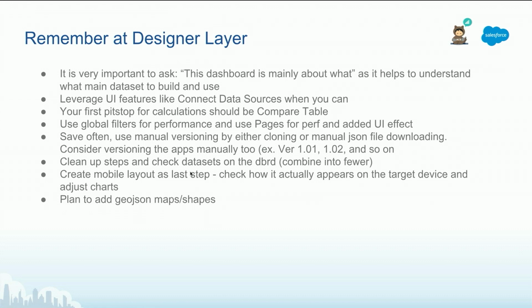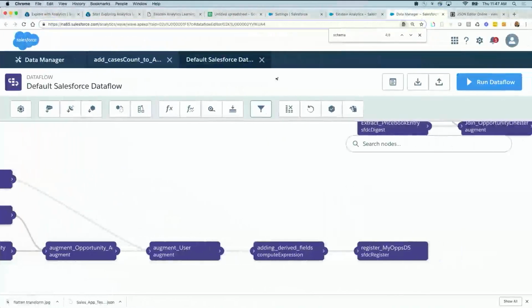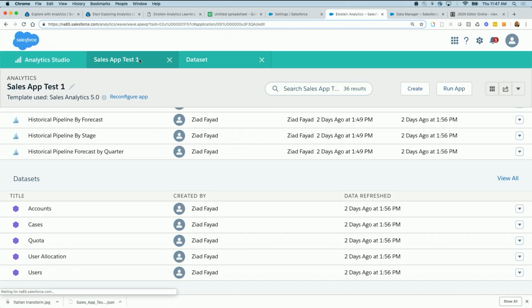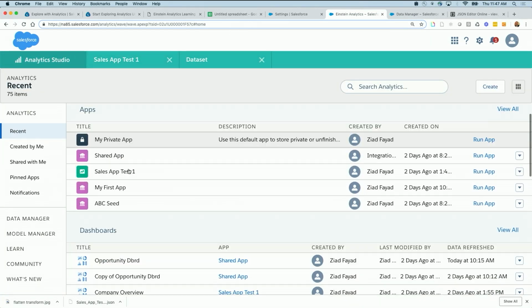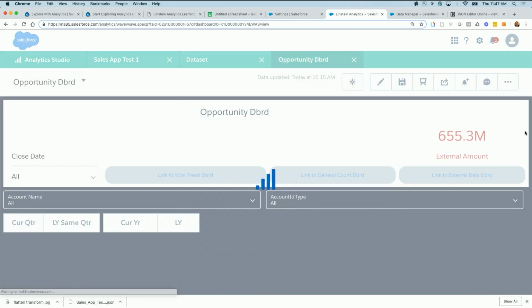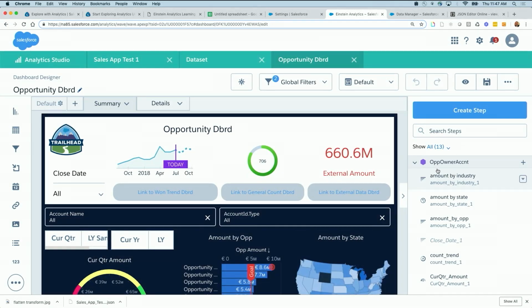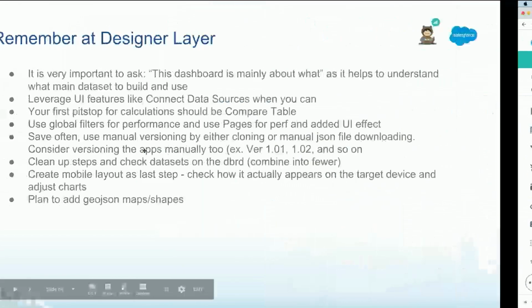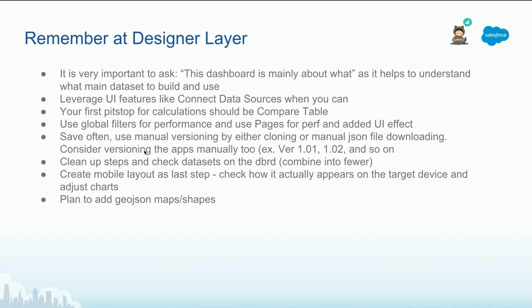Save often, because this is a browser, and if you want to version, for example, just use a versioning naming convention, 1.1, 1.2, etc. Clean up the steps. Always take a look at the steps in the dashboard, and you can click on unused steps. Go back to a dashboard, for example, and in edit mode, you can see unused steps here. If you're not using them, just delete them because they still execute.